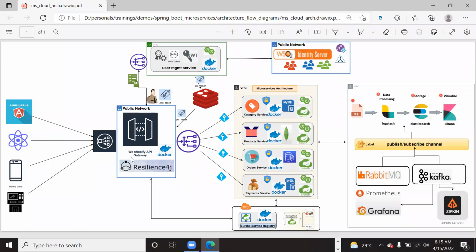This is the part of the Spring Cloud. Whatever diagram I'm showing, this entire diagram will be covered as part of our Spring Boot microservices sessions. Like API gateway, Docker, and then ELK, Kafka, RabbitMQ, Grafana, Prometheus, Zipkin server, WSO2 or Keycloak. Here Keycloak will come, not WSO2, and then JWT, that is the OAuth2 framework, and then single sign-on.